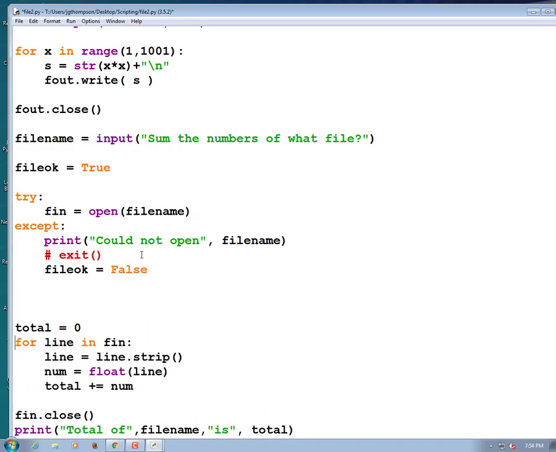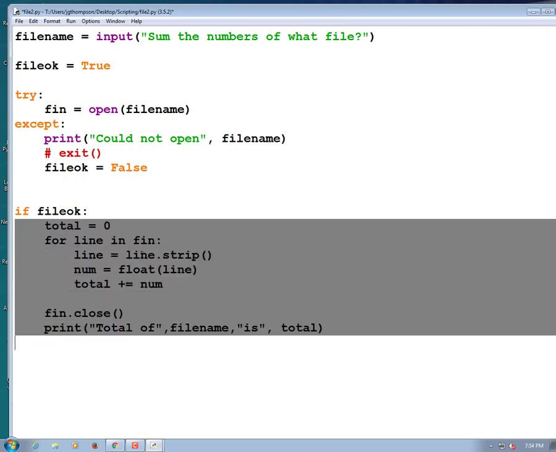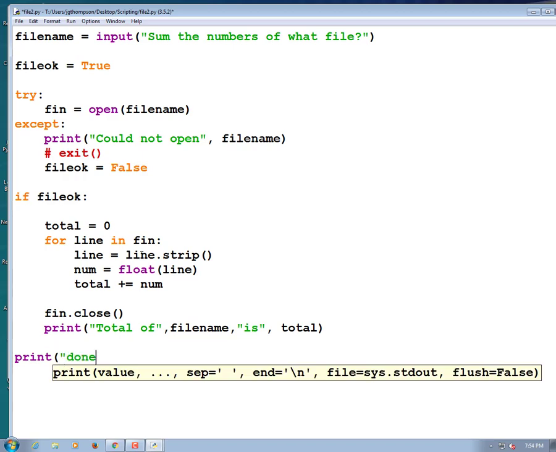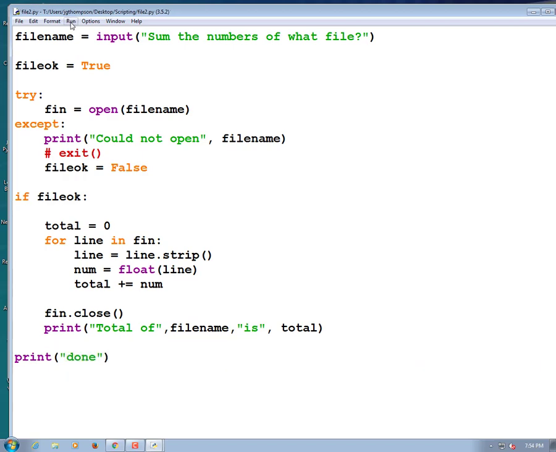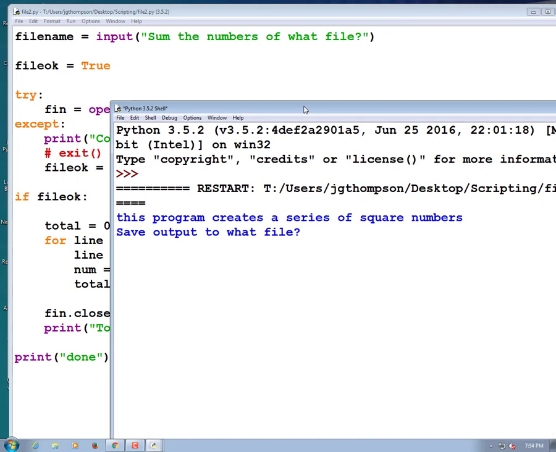And then we're going to put all the rest of our code in an if statement. If file OK, colon, and then tab all that stuff over. That way we'll only do that stuff if we actually open the file. If we got an error, we set that flag to false, and we won't do this stuff. And let's put our traditional done at the very bottom of it. Now test it both ways. Give it good file names and give it a bad file name.